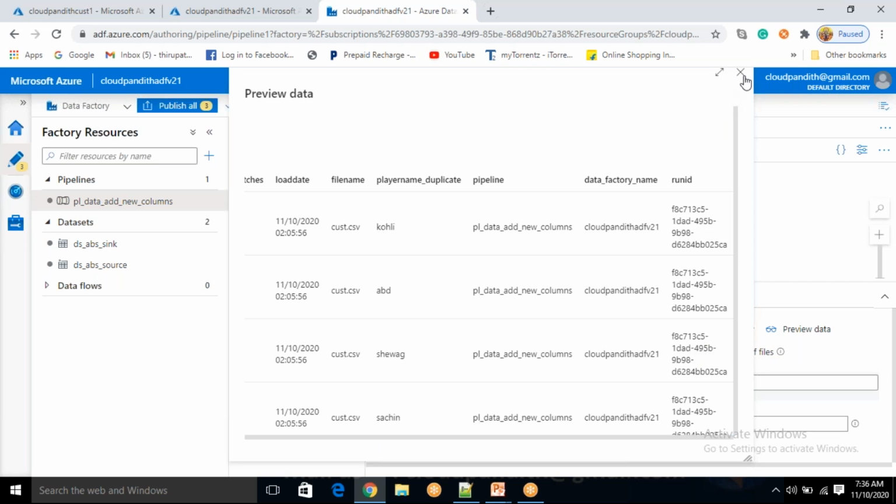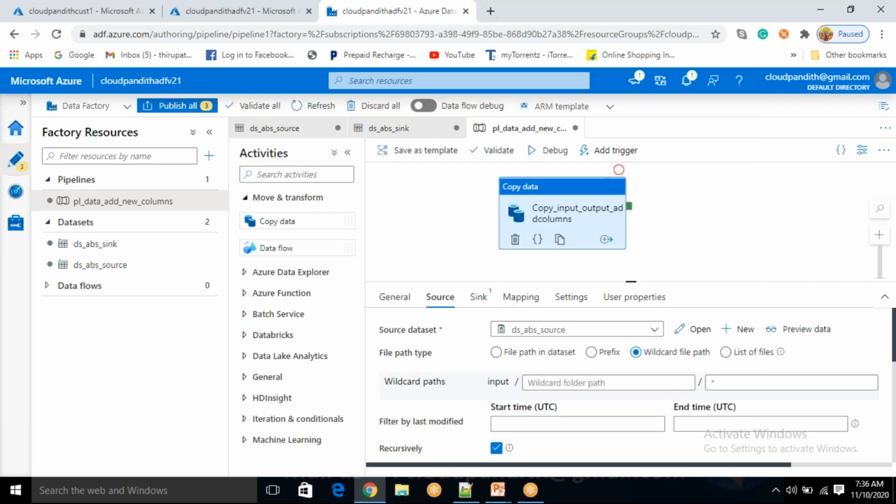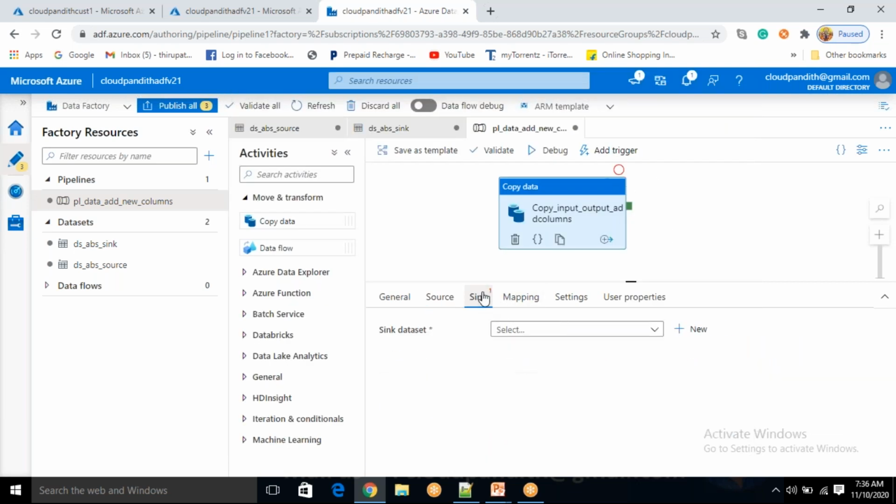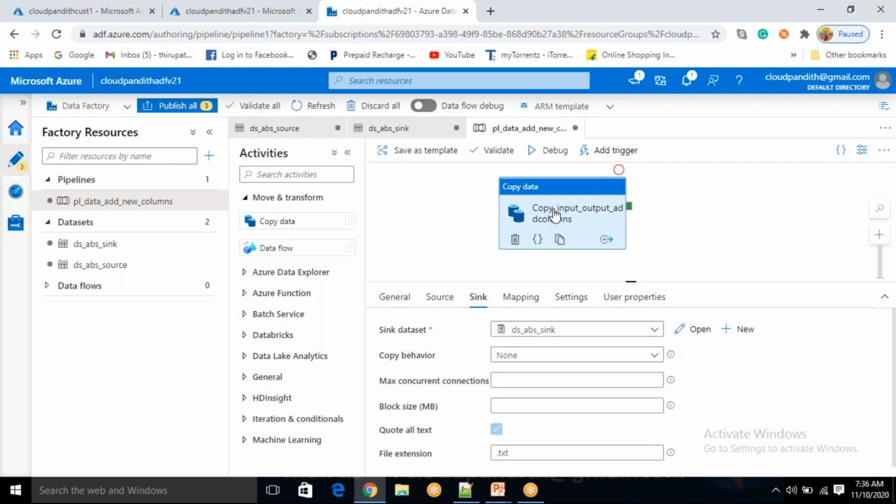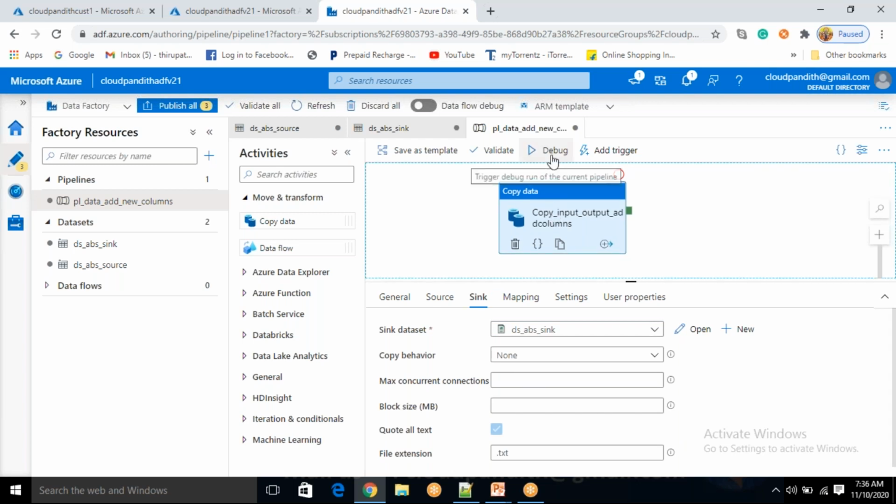Okay. Now all these columns, what I'm trying to do is load them into my sink. So just select your sink data set. That's all you need to do. So let's try to run this particular pipeline. Let's click debug.